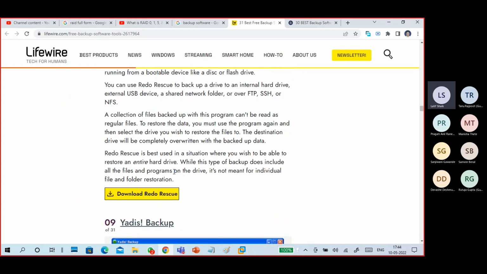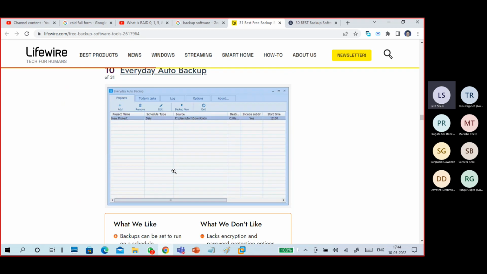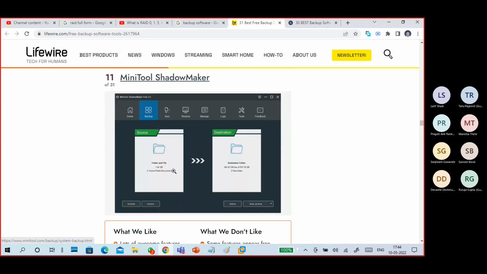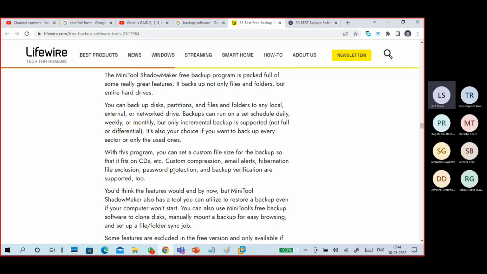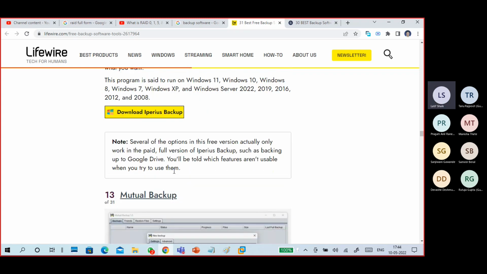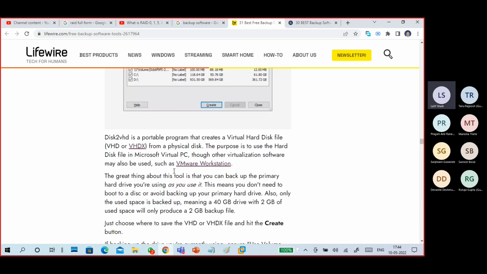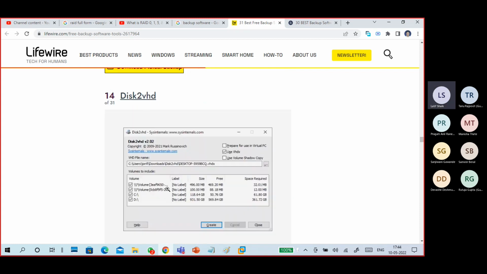Radar rescue, Yadish backup, everyday auto backup, mini tool shadow maker. Okay, some other backup, mutual backup. This is not for backup. It is, you can convert your hard disks into VHD.